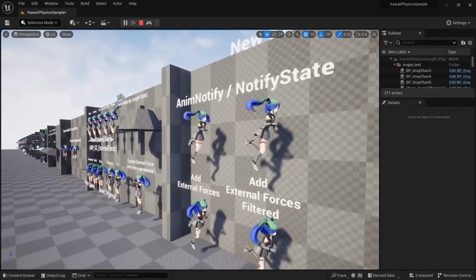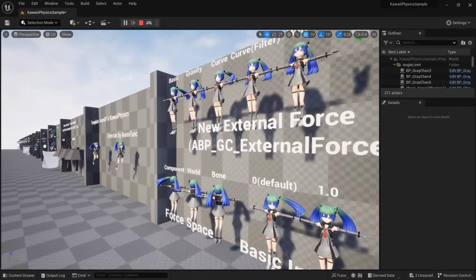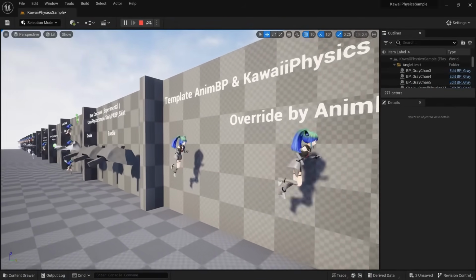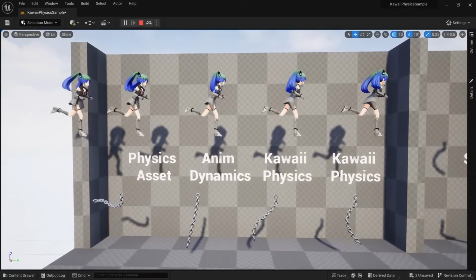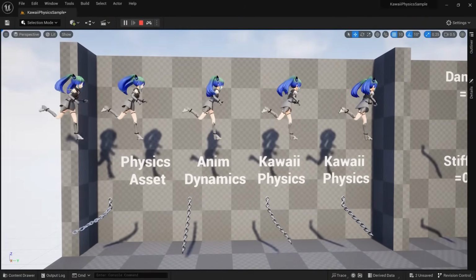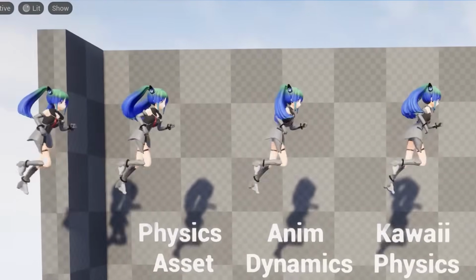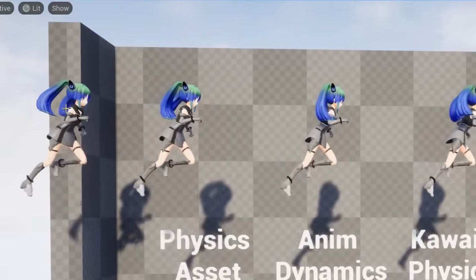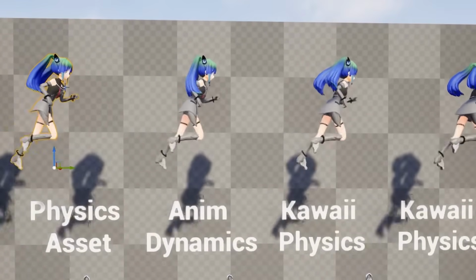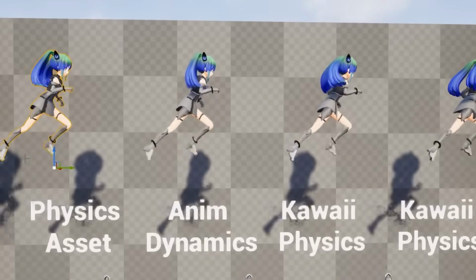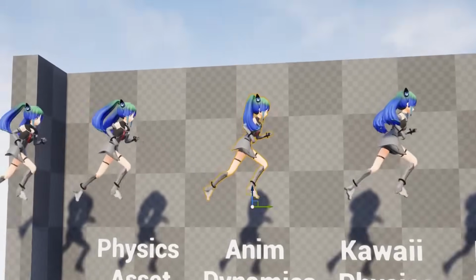When you boot up the project, you see this wide open space with many different examples. But all the way on the left side, you can see a comparison between the regular physics assets, animation dynamics, and Kawaii Physics with different settings. You can see that the physics asset approach is quite stiff and the twin tails are barely moving. The anim dynamics approach does look a lot better, but you can see the hair clipping through the shoulders and not having all that much bounce.